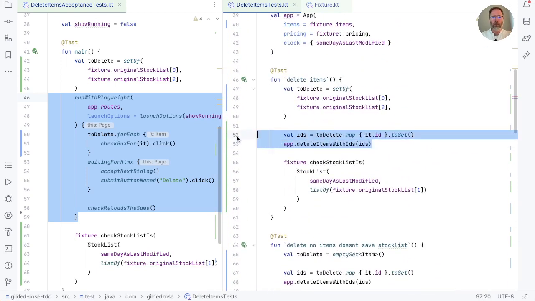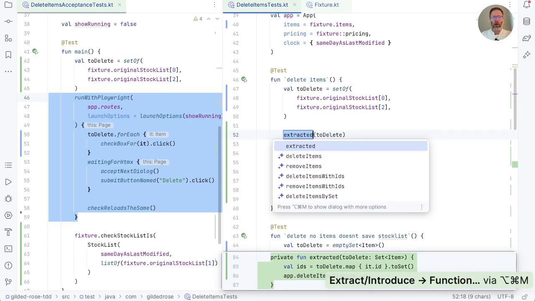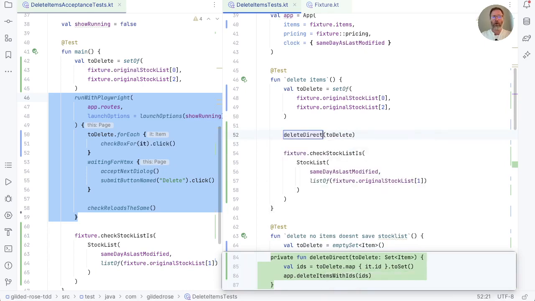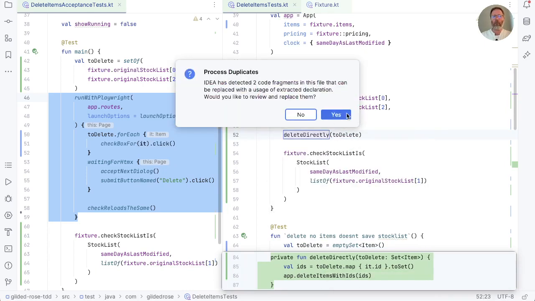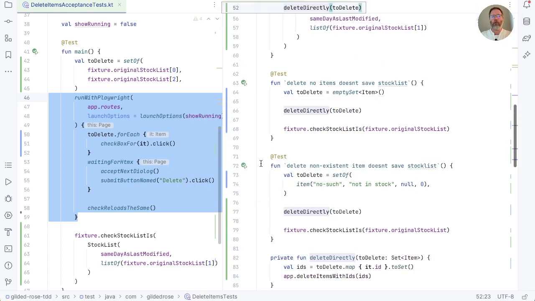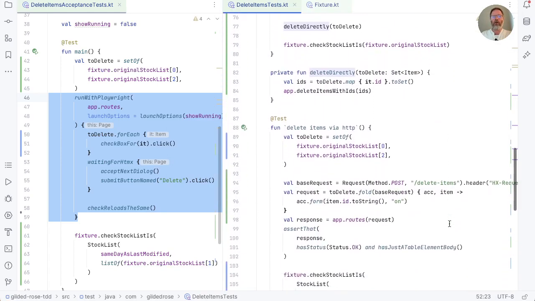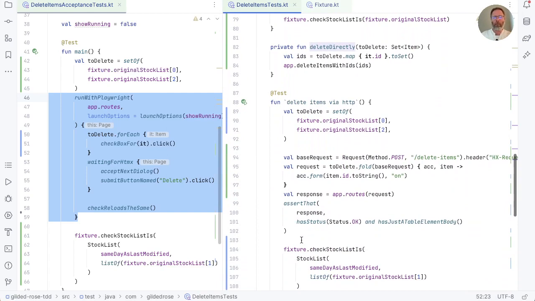If I take this and make a method out of it, that is going to be delete directly. Well, there are two other places we use that, so let's fix them all. We use it in the two cases where we don't actually delete anything, because either we have an empty set or a set of something that isn't there. So replace those.